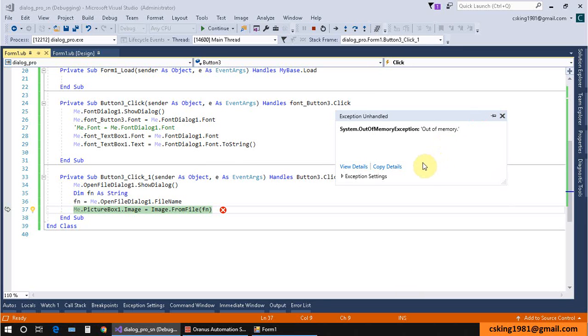In an upcoming tutorial, I'll show you how to assign a filter to your open file dialog so your user can't select invalid files, and prevent these types of errors.